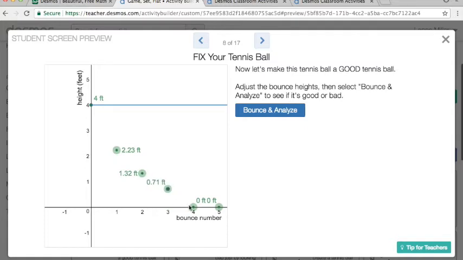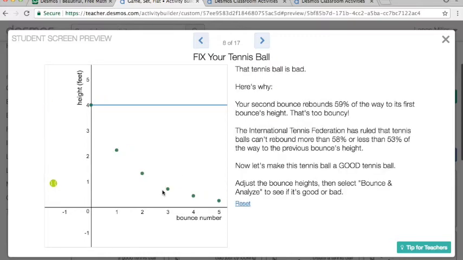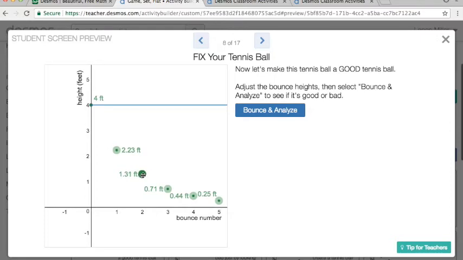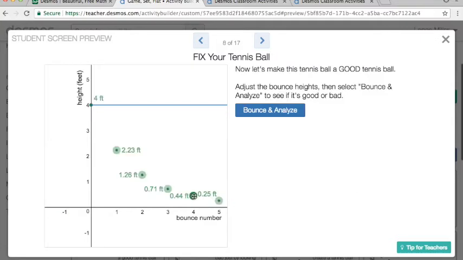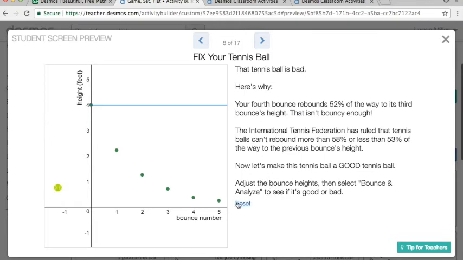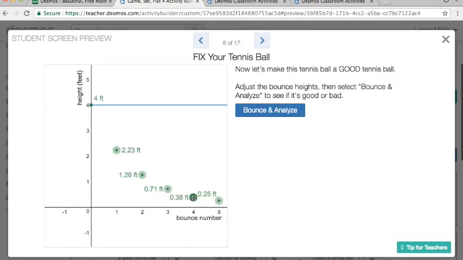This is going to get them familiar with the idea of exponential decay, because although it's bouncing about 50% each time, it's 50% off of a lower distance, and that's going to lead us into exponential decay. I created my tennis ball here, but my second bounce is still too bouncy. So the students have to play around with these values to make it fit within the parameters. My fourth bounce is a little too bouncy. So it's that idea of exponential decay that this is good for. And let's see, my fourth bounce. They just play around with this until their values fit.